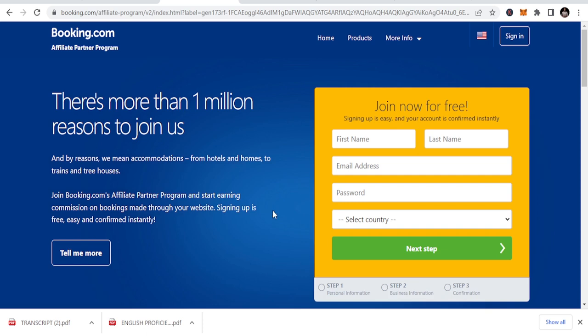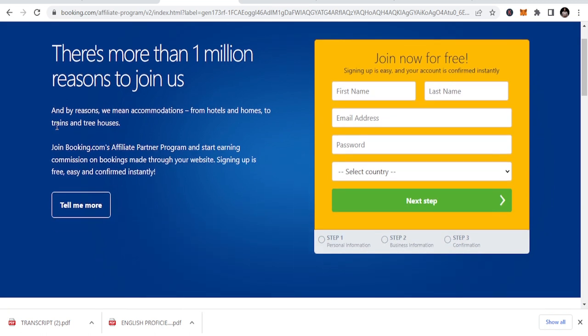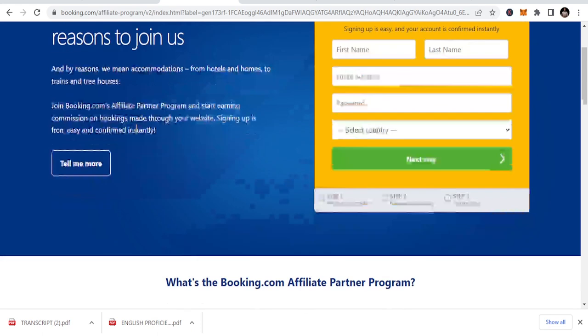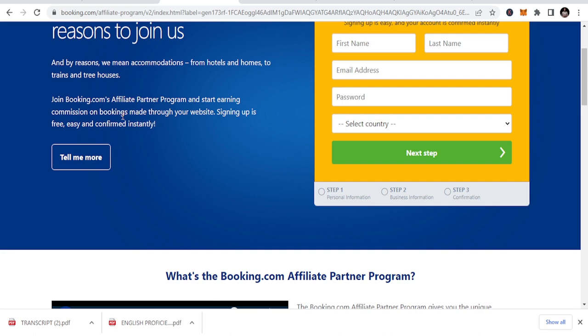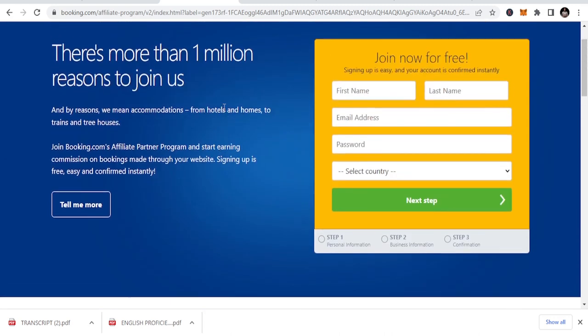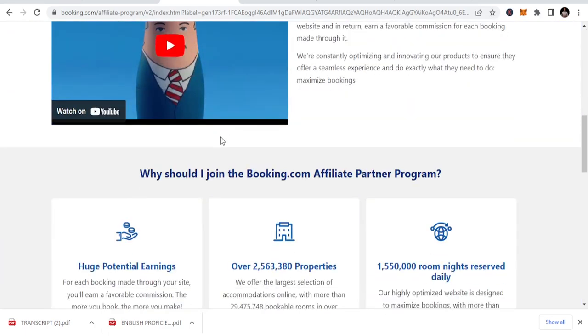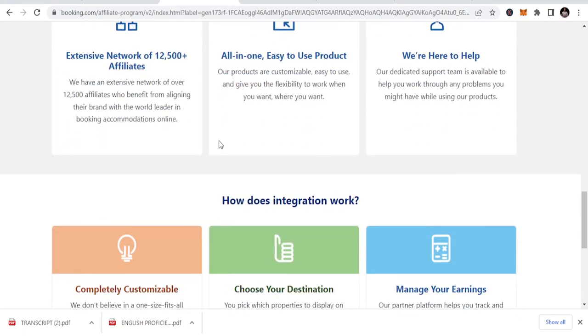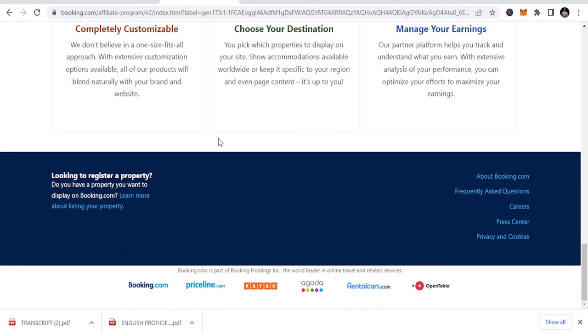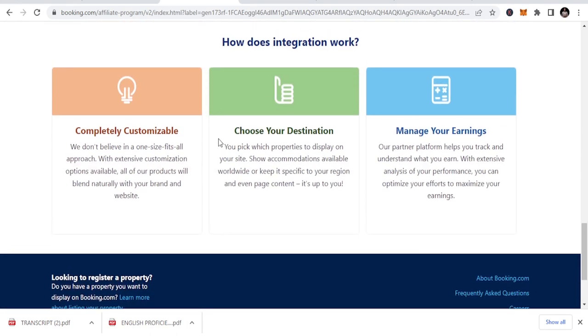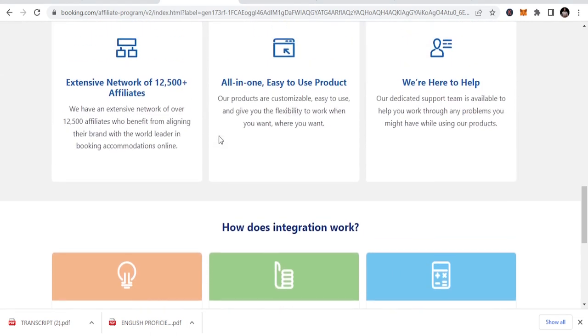And this is where the magic happens. So they say there's more than 1 million reasons to join us. By reasons, we mean accommodations from hotels and homes to trains and tree houses. Join booking.com affiliate partner program and start earning commission on bookings made. So this is just like a job without any serious CV. If you can drive traffic, you can make money from here.